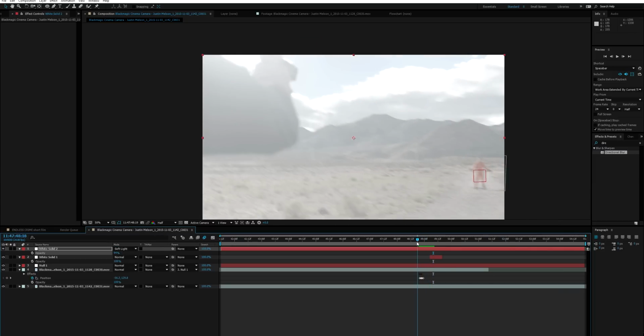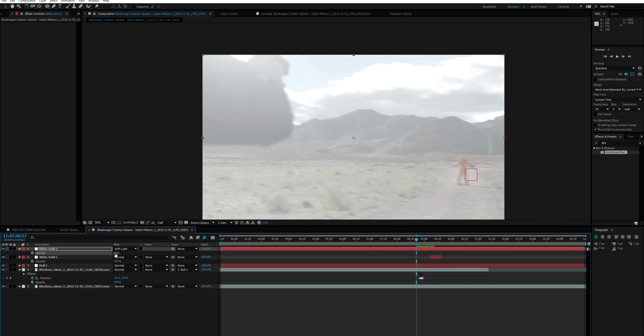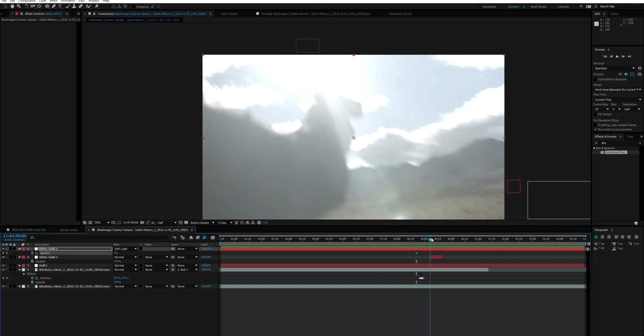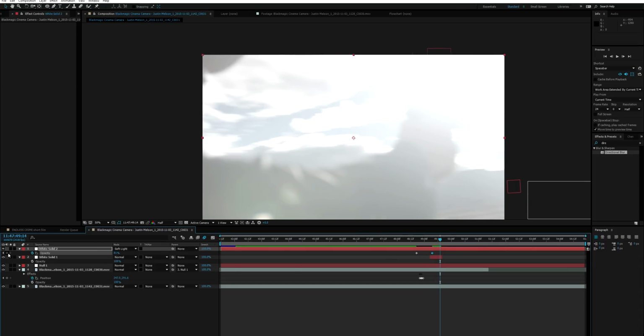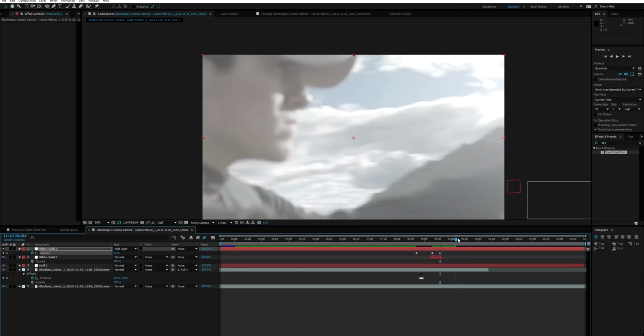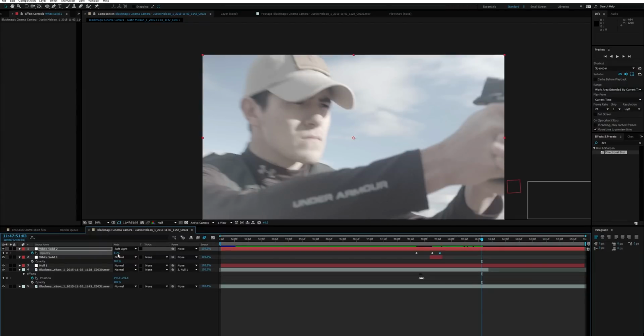So once we start moving towards the sun, what I'm going to go ahead and do is animate the lens flare or just the extra glow. Bring that up. Keep it there. And once we move away, animate it down.